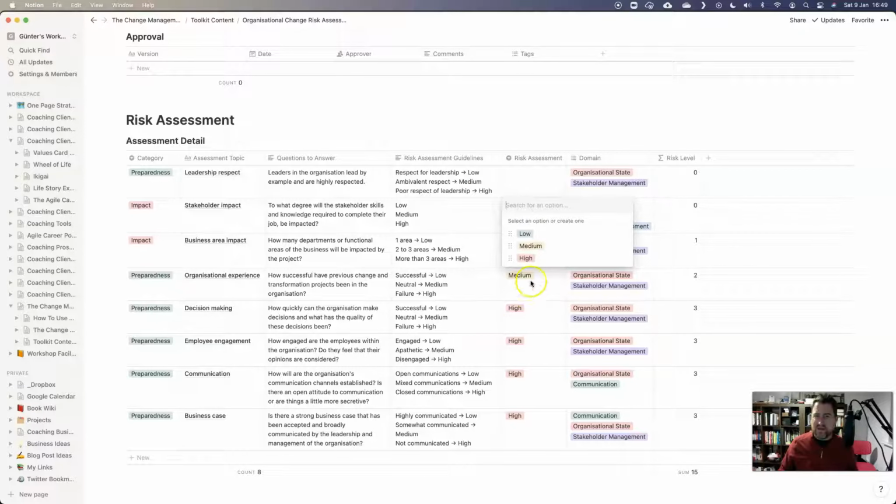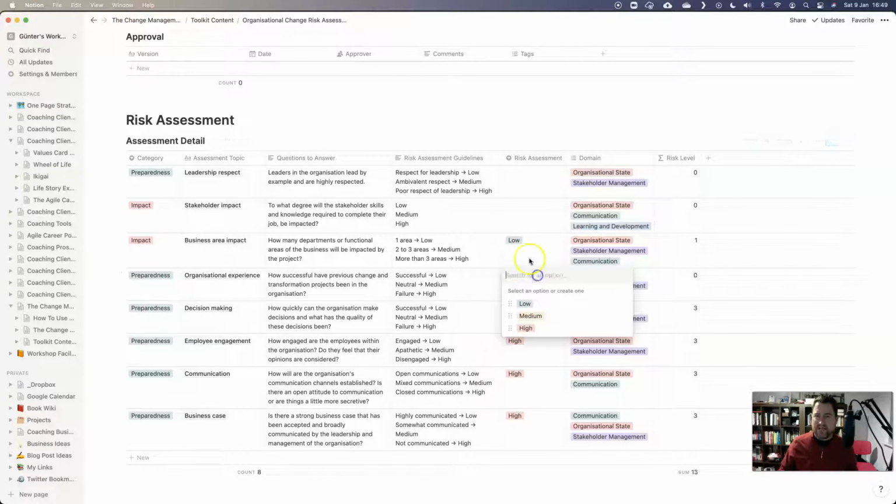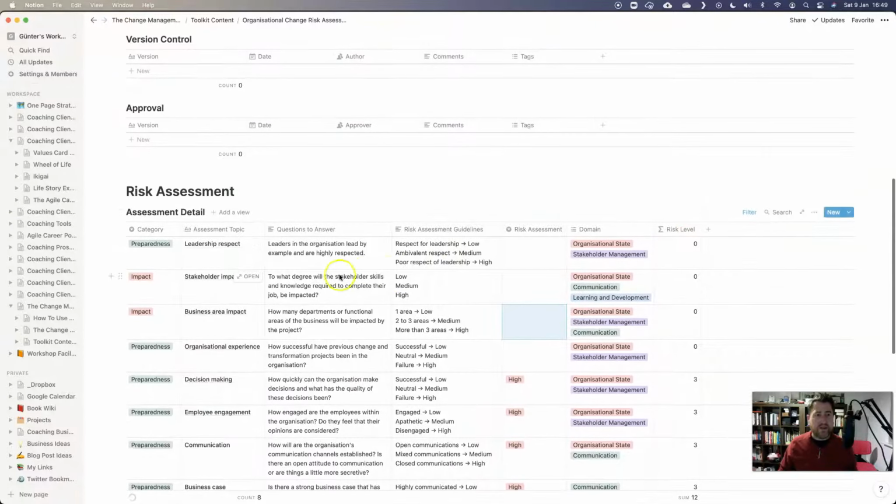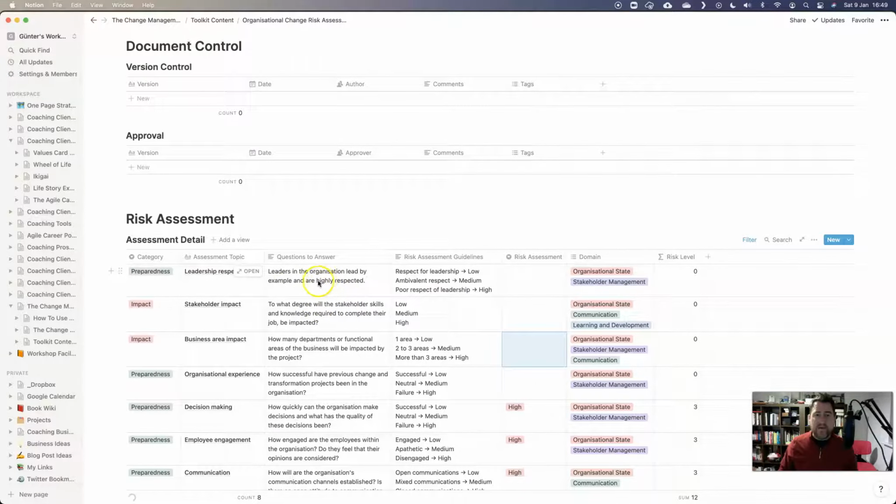Let's just get rid of those. I'm not going to get rid of all of them, but just to give you an idea, what you would do then as a change manager or a user, you would answer these questions. So when we talk about leadership respect, for example, how do we assess this in the organization?